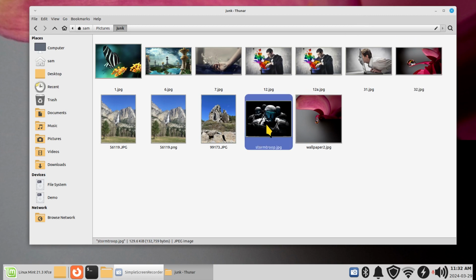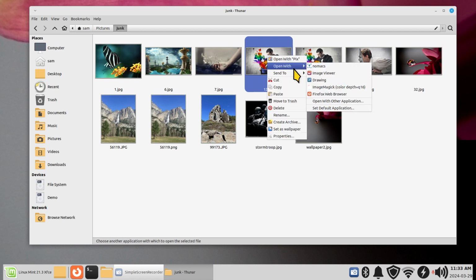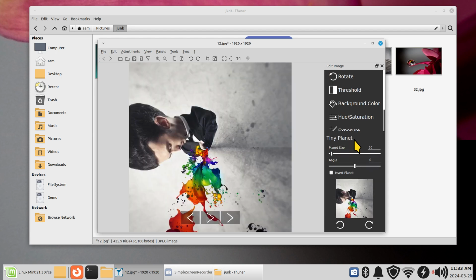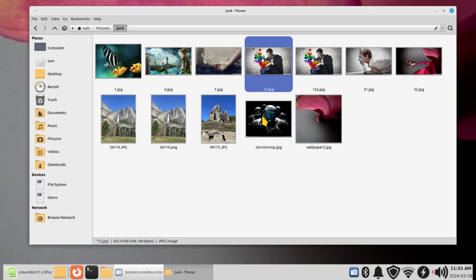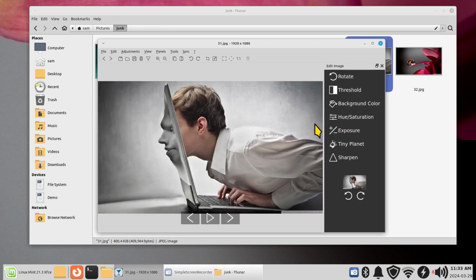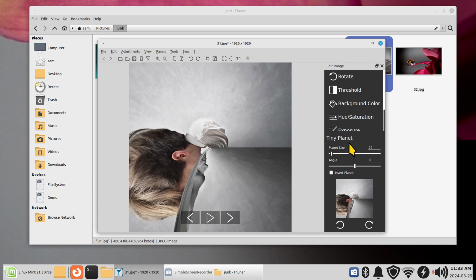I'm going to do the same thing with the Stormtrooper and make something weird out of that. Or, you already saw what that one looked like. How about if we do Painter Guy? Okay, I'm going to open that up with NoMacs. And let's take a look at Tiny Planet. Not so much with him as far as default tools. We can do Computer Guy. Let's see what that looks like with Tiny Planet. He still looks weird. So that'd be a no.